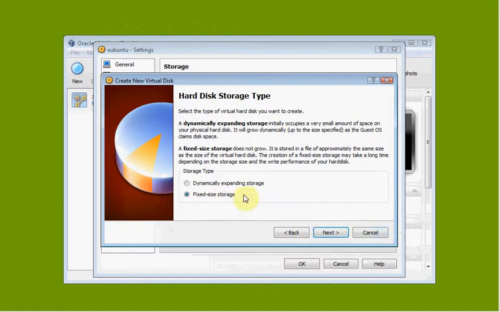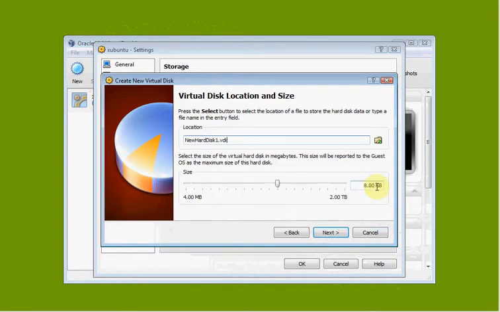So I'm going to choose fixed size storage. A lot of people say dynamically expanding storage works. I haven't found that it's as stable, so you might want to experiment with that. Fixed size storage. We're going to set the exact same size as our other hard drive.